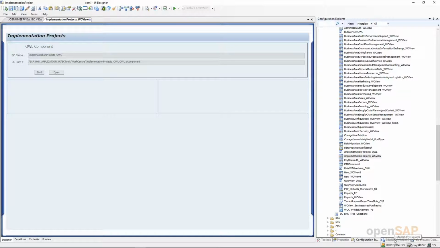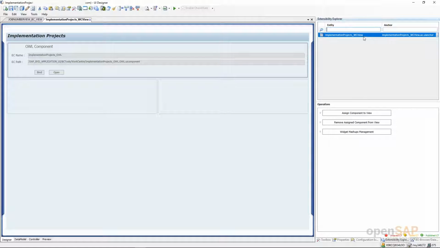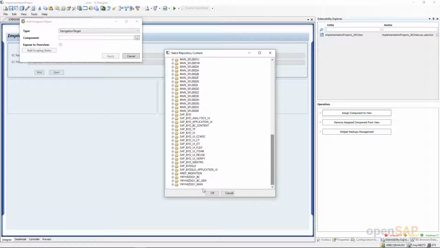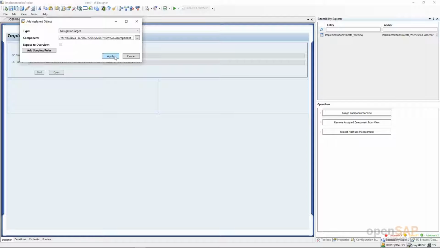For that you have to go to Extensibility Explorer, select the anchor, and after selecting the anchor you can see the operations below: assign component to view. Right click on it, and now let us select the component which I want to assign to this work center view. It is under my BC folder of the add-on. My add-on BC folder is here, click on SRC, and now you can see the view over there. So, I have now assigned the component, apply the changes for it.